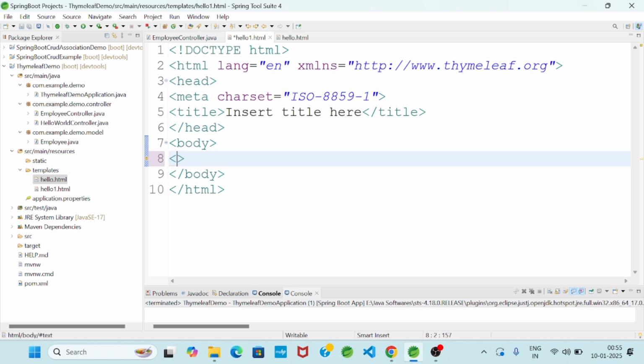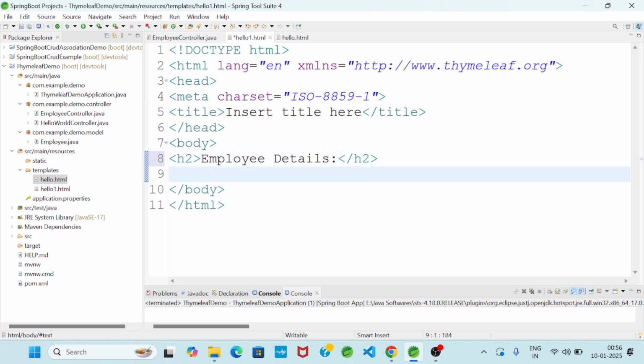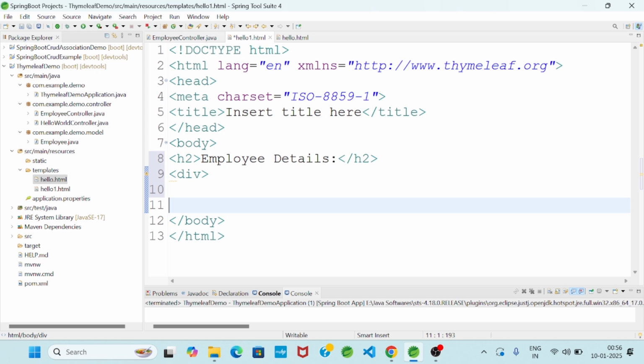So one header tag I will use, let it be employee details, and let me end the h2. So we have name, email, designation, three values. Suppose I give them in a division, so I will specify a div tag.